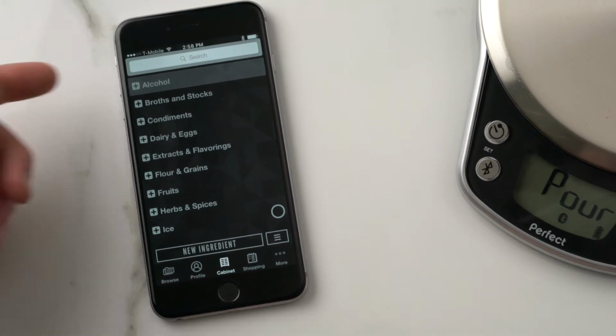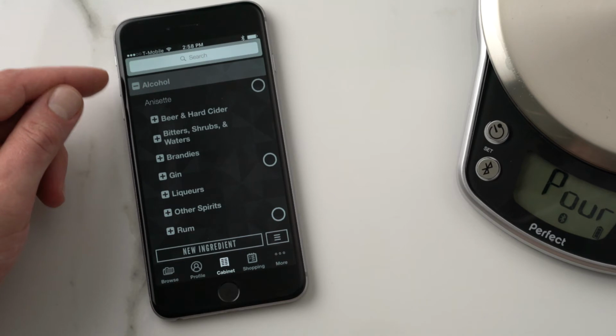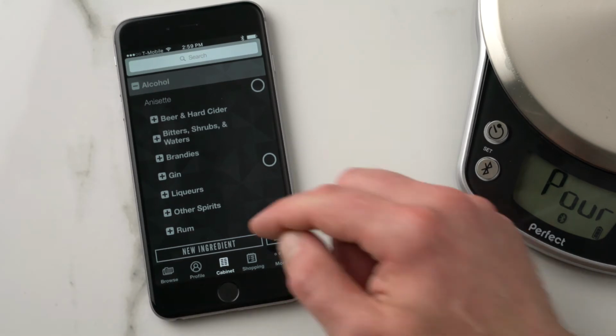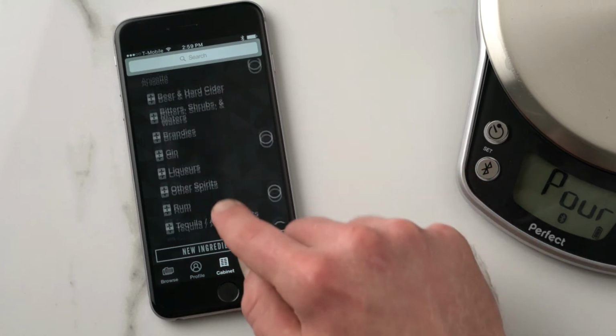So when you first get in here, you'll notice there's a bunch of different categories. If I just click on the category, the little plus sign shows you it'll expand into a larger menu. Now you can see under our alcohol, we have gins, rums, tequila, etc.